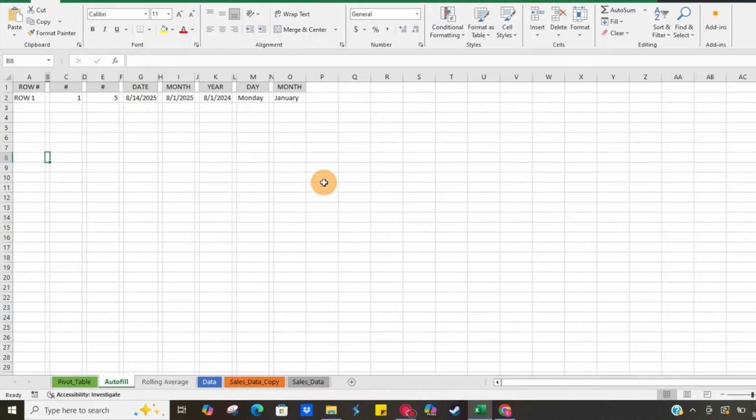Hey everyone, today I want to show you some tips and tricks that will save you some time using autofill in Excel. This is a basic shortcut, but it can definitely save a lot of time. I have a couple of different scenarios here in an Excel file that we'll take a look at, and I'll show you how easy it is to use the drag and fill feature.